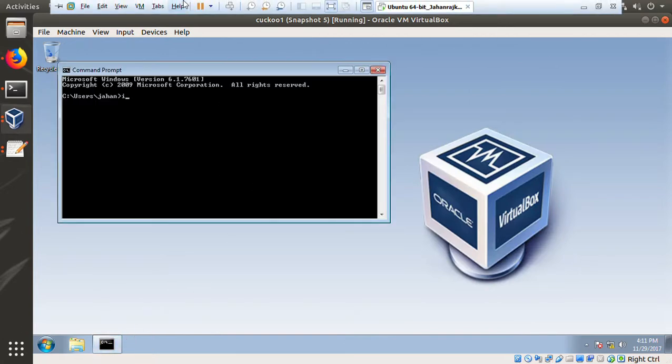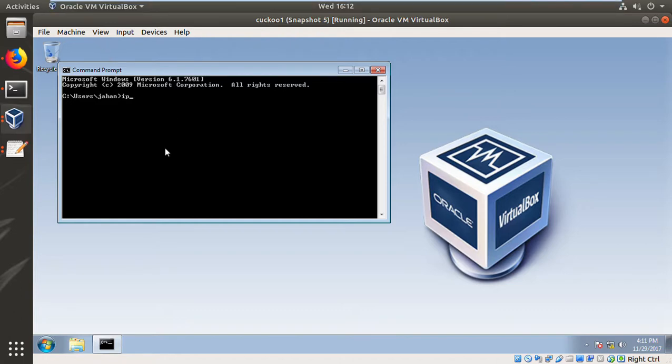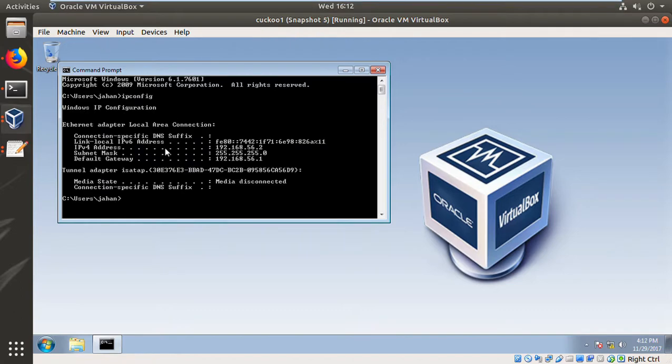This is like installing VirtualBox and Windows in it. It's pretty easy, and I hope you all know how to use it. So ipconfig can also be used to know the IP address of the machine, which is 192.168, and you know the default gateway IP address, 192.168.56.1. It is the same as what we use in the Cuckoo configuration file.